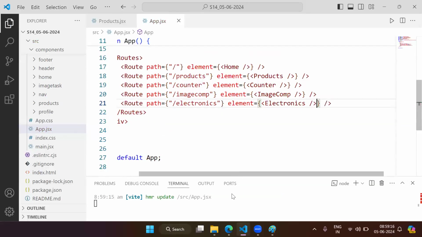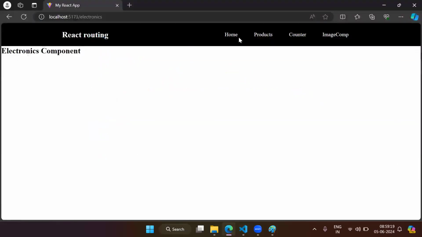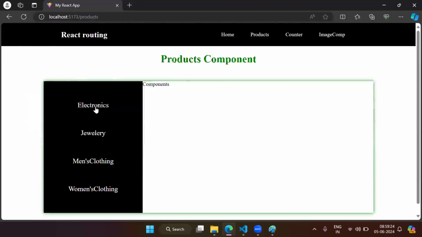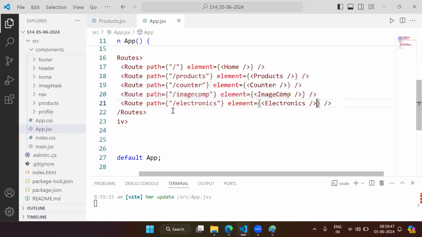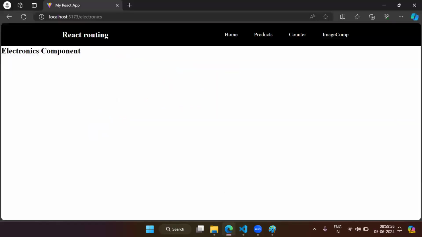Now save it. The moment you save it, now see, you got the electronics component. If I click on home, I got home. If I click on products, I got products. The moment I click on electronics, the products component will be removed and it will show the electronics component. Now why did we get the electronics component? Because we have configured that route here. We are saying that in our browser URL, whenever the path is /electronics, you render the electronics component. That's why you got the electronics component here.